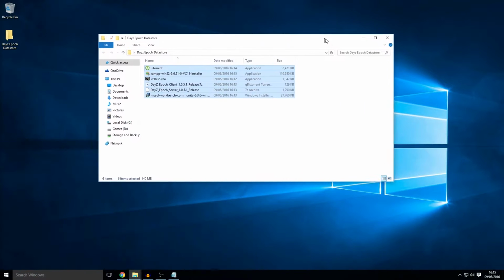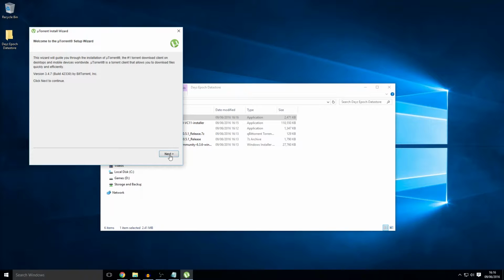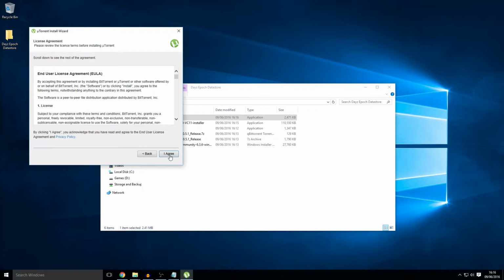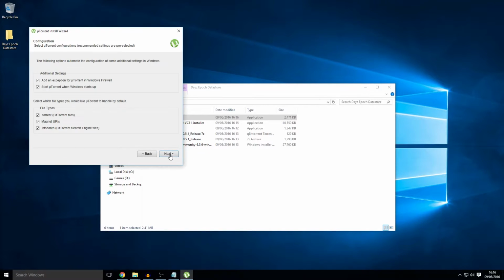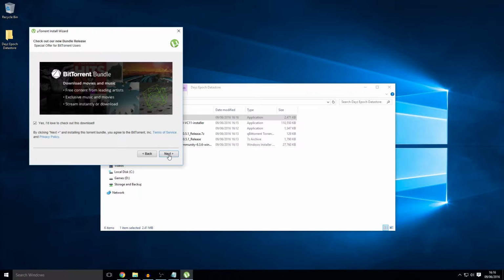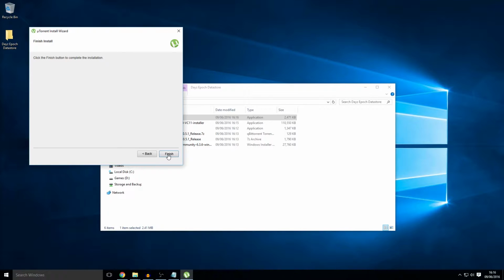Now, this is a torrent file, and we're going to have to download this through uTorrent. To install uTorrent, double click it, click on next, I agree, and whatever options suit you best. Click next. You do not want to install that. Click decline, click finish.